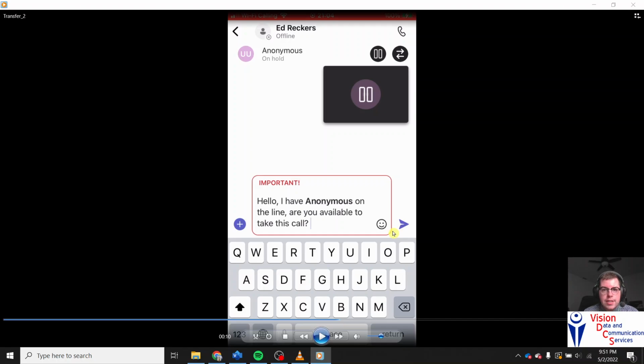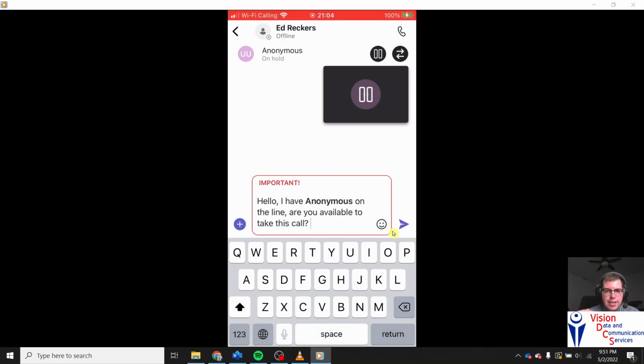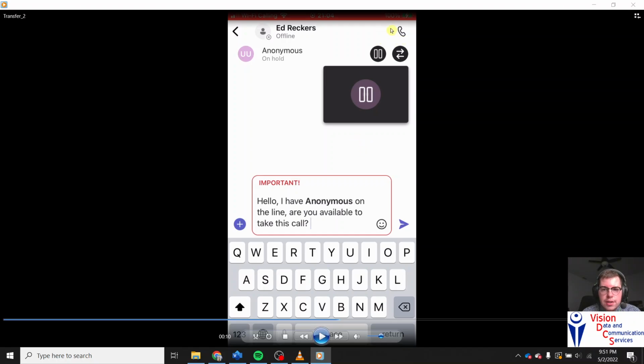I can press the arrow and send that message directly to Ed, and Ed can chat with me to make sure I can transfer to Ed. I can also click this call button up here if I don't want to chat with Ed. I just want to do a separate call with Ed and say, hey, are you available? This option will do that for you while that other call with Jim is on hold. So there's two ways to consult: send the message with the arrow, or press the handset button, and that'll call the person you're trying to consult.